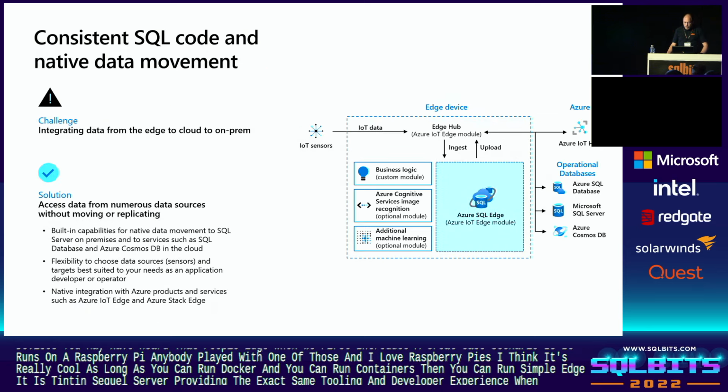So we have a few special things that we built into Azure SQL Edge to help support some of these scenarios. The first of which is that we provide a consistent SQL code and options for native data movement. And the challenge associated with this is, how do you implement data from the edge and get it to the cloud from on-prem scenarios? Right?